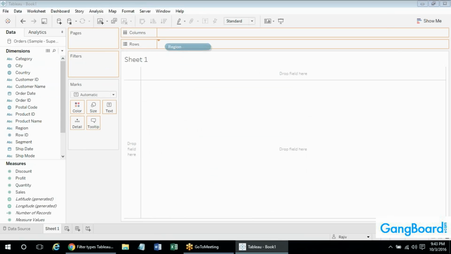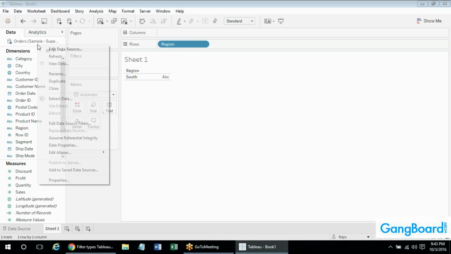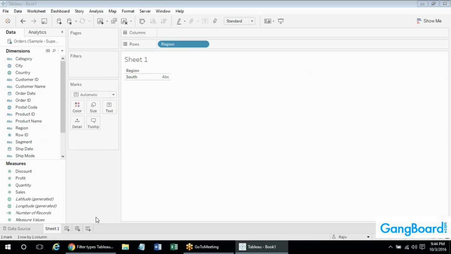So all the sheets and all the dashboards which you create on this particular data source will have only the data of the south region. If you really want to change it, you have to go back here and change it again. Get it, Srivan, Shankar?